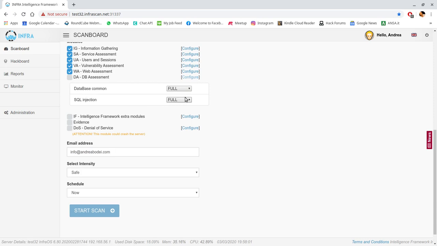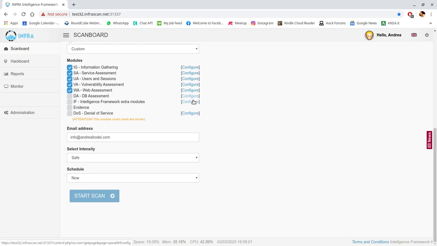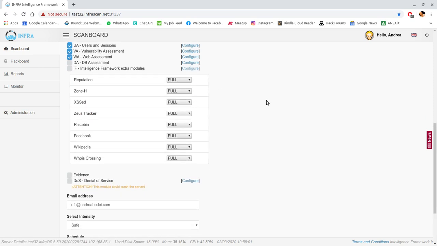So we do specific tests for databases, for example, according to the version and kind of database. And we can do different kinds of injection, SQL and also NoSQL injection at the moment. Remember, every plugin can be disabled or put in full mode or quick mode, so there will be a faster way. Other intelligence models we have are about the reputation.